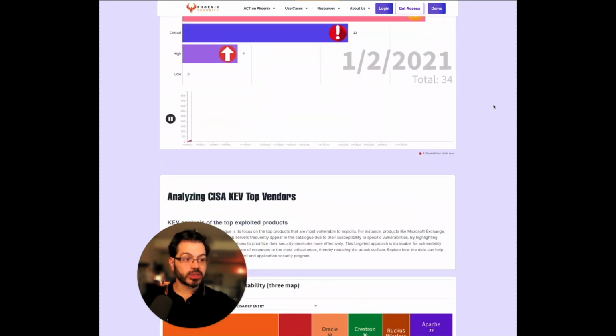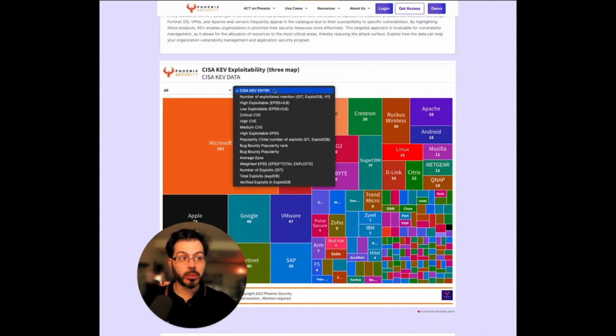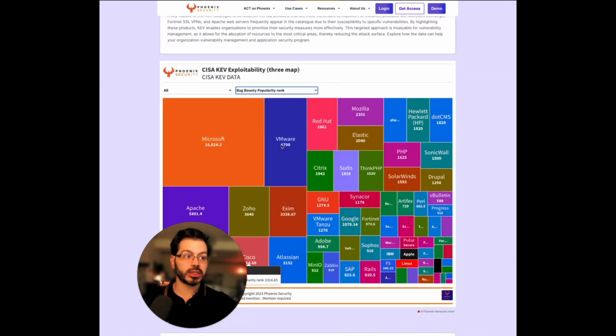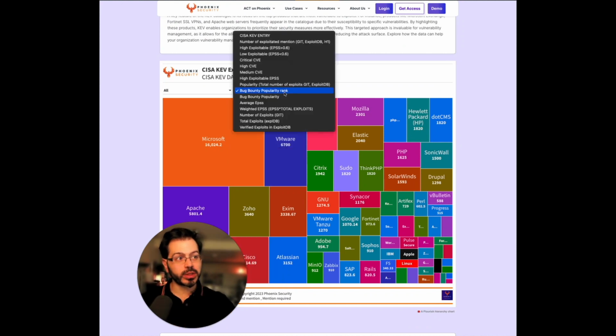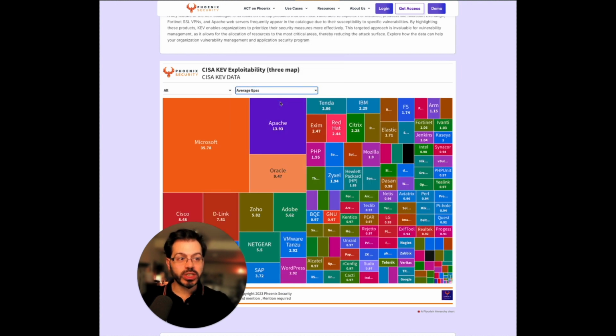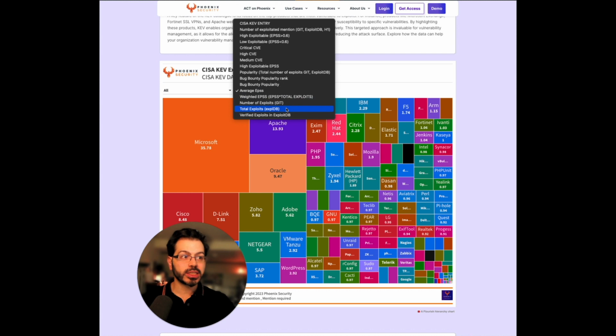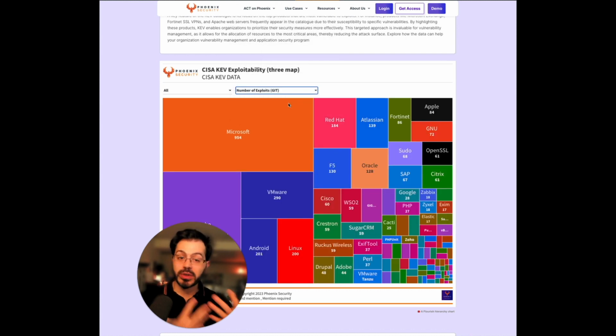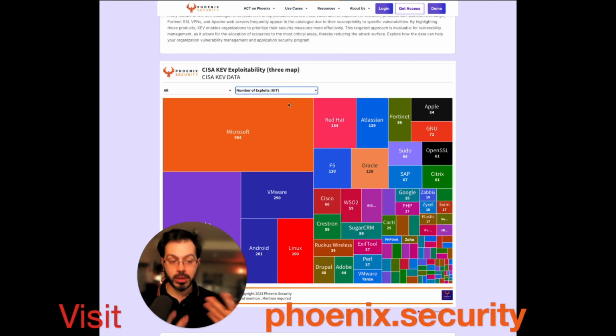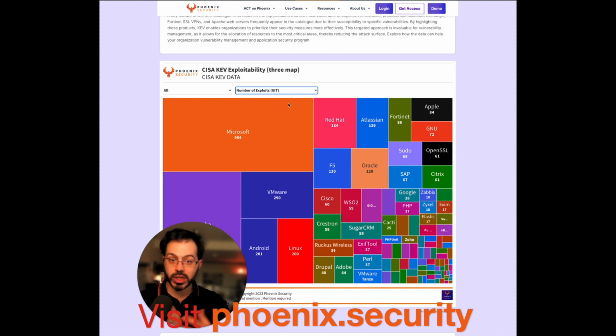Inside CISA KEV as well, we explored the popularity of bug bounty, and which vendor is actually more popular with bug bounty programs, or which vendor is more exploited in the wild, or which vendor has more exploits available in GitHub and other sources, like clear web and dark web repositories.